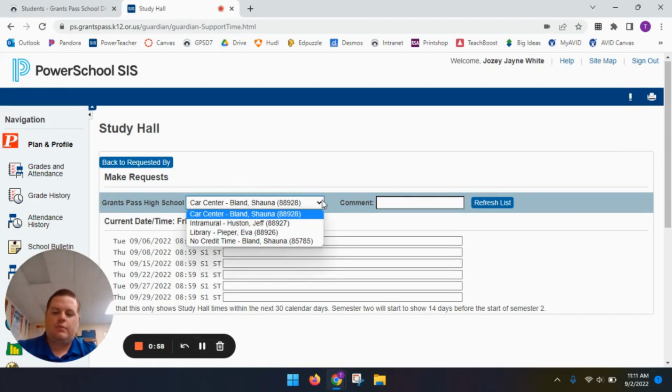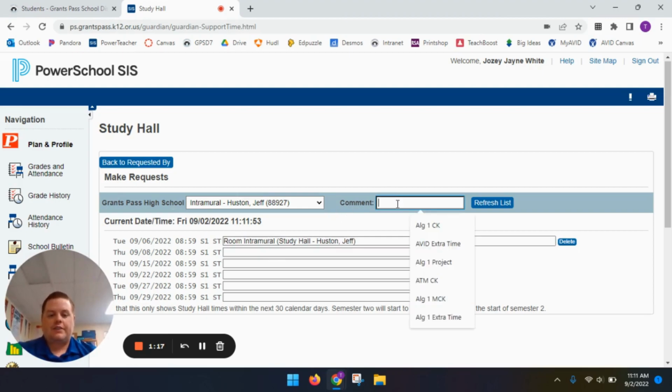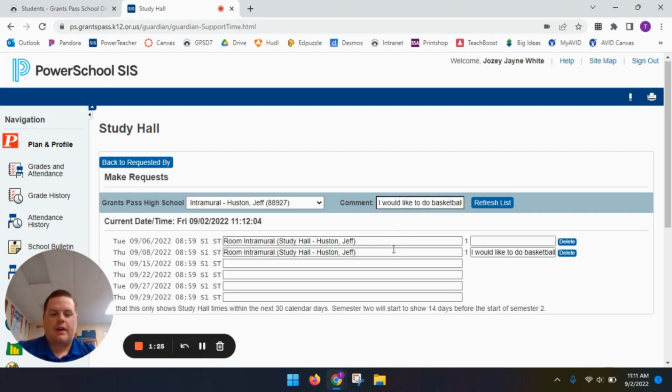Now, for some of you, we are still working on getting more information in here, but this is the overall layout. You can select, say, intramurals with Mr. Houston. He sets that up every couple of weeks. And all you have to do is once you select on that, you can click this button and it will pop up for you. Now, you can actually type in a comment like, I would like to do basketball, and you can select the next button and it will actually give you the comments.